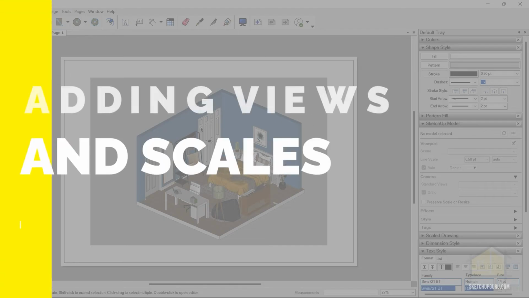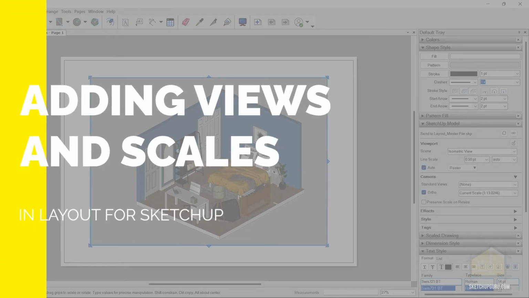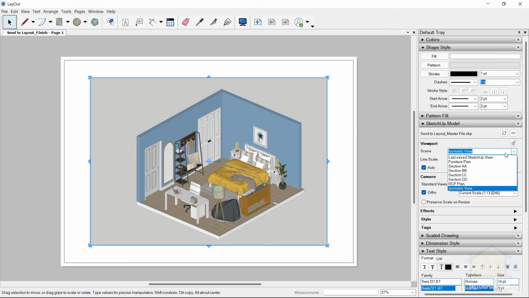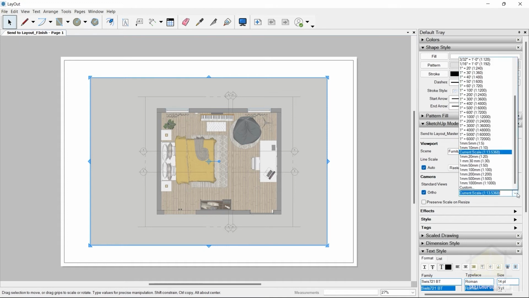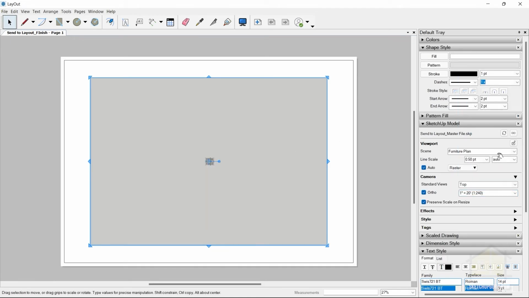Now, let's say, for example, you want to change the view. So you can select this viewport here and then change the view to furniture plan. And now the view changes as well. And in case you want to change the scale, you can select the viewport again and change the scale from current scale, which is a random scale here, to a scale that works. So let's try 1:240. So that's a little too small. So we can create our own scale as well.